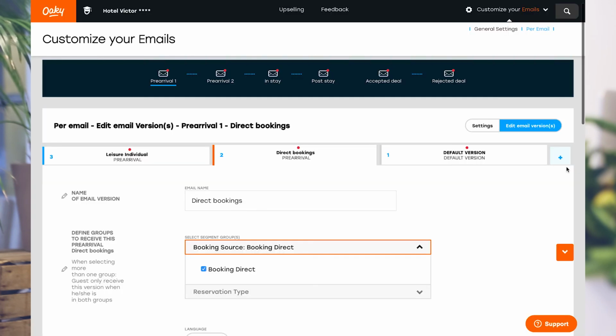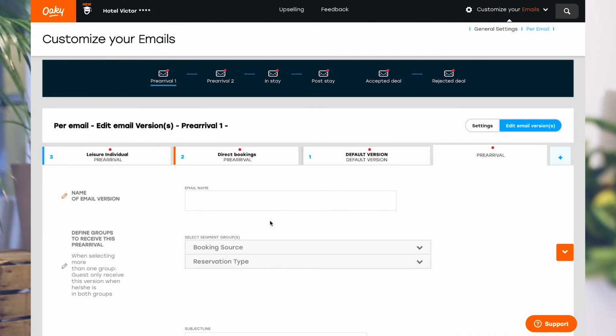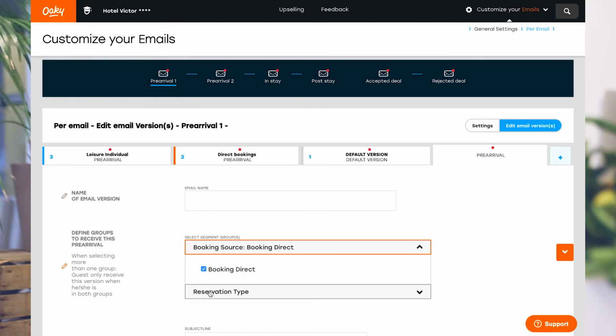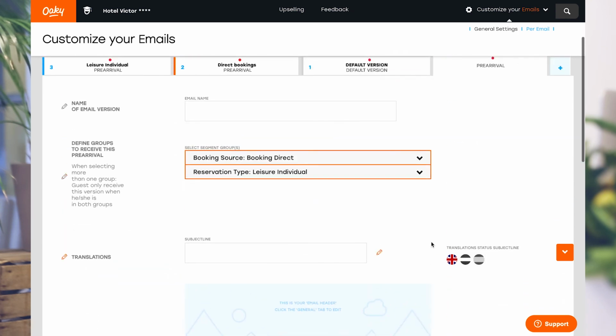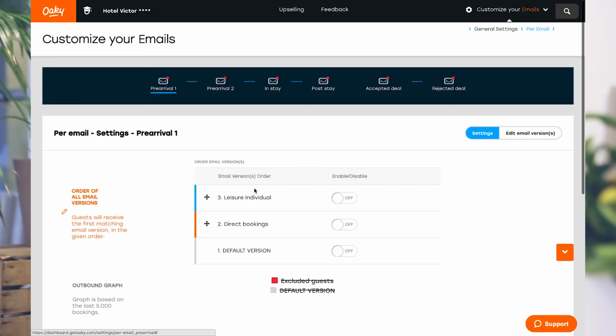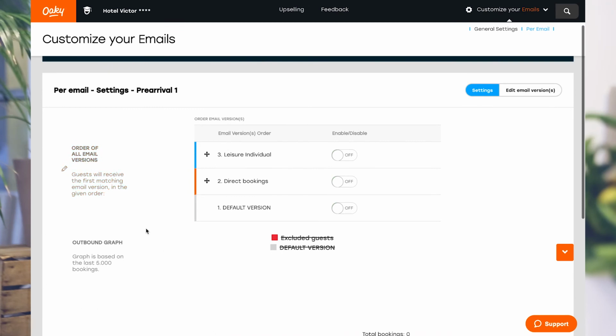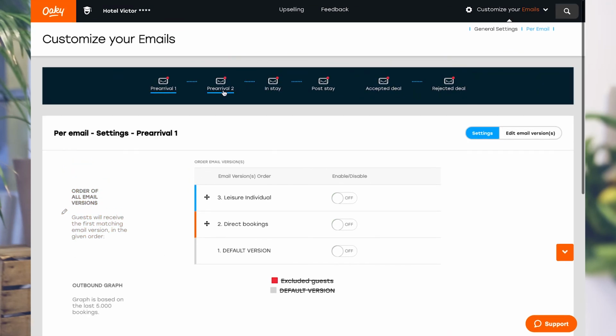Do you want to bring segmentation to the next level? You can also add multiple groups to one email version. By adding both groups, leisure individual and direct booking, only a leisure individual booking that books direct will receive this email version. Remember, you can always look at the graph to see the percentage of your guests that receive a specific email version.